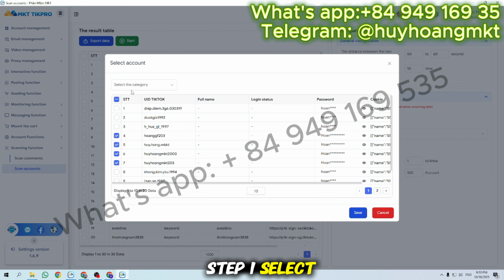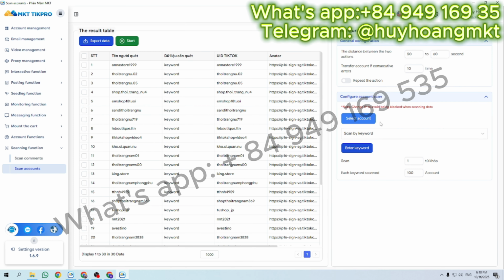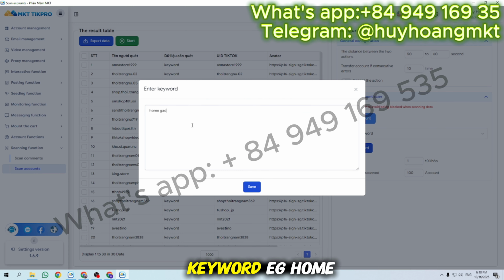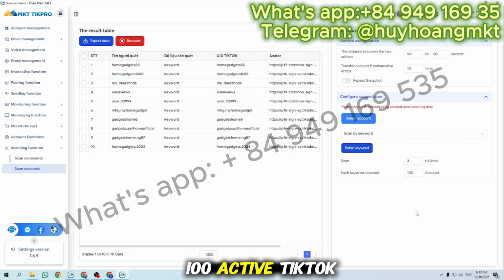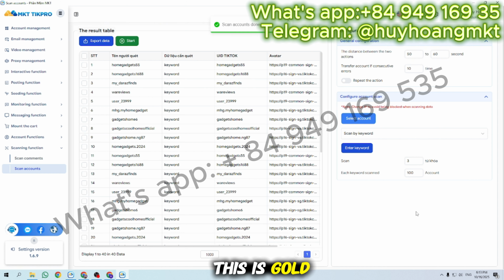Step 1. Select accounts to run the function. Step 2. Enter keyword, e.g., home gadgets. Step 3. Click Start. Step 4. Export the list or tag them. As you can see, within 30 seconds, we've scanned over 100 active TikTok accounts talking about home gadgets. This is gold if you sell kitchen tools, smart home devices, or decor.